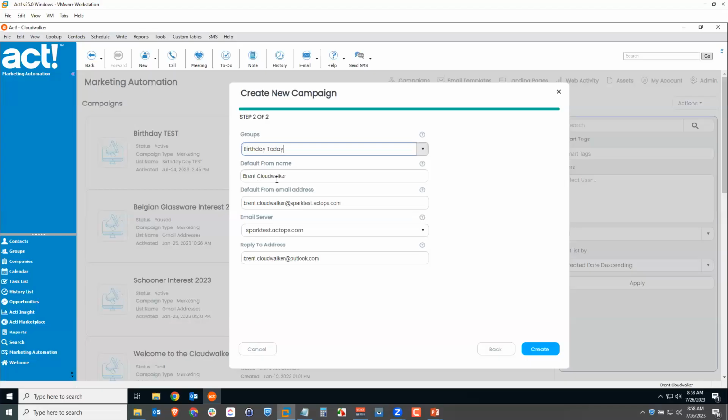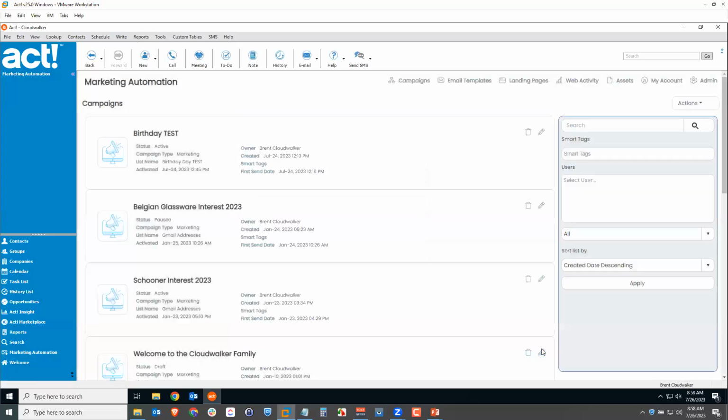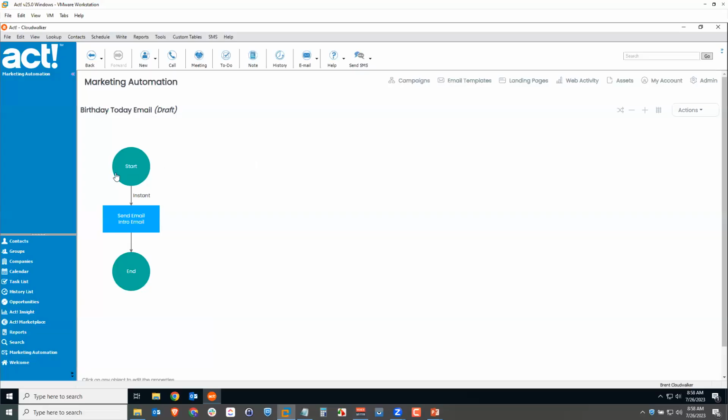Who's this from? This will be pre-populated from your AMA account, and so will the rest of these fields. So you probably don't need to change any of these. I'm going to click create. And now we're going to go into the campaign itself, and it's going to show me the workflow. So here's what the campaign looks like. It's a workflow. You can orient this from left to right or top to bottom by using this button in the top right corner.